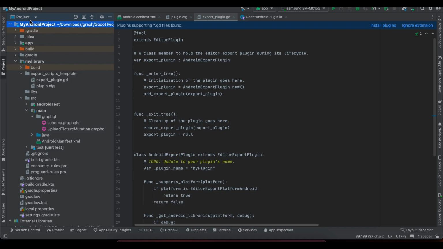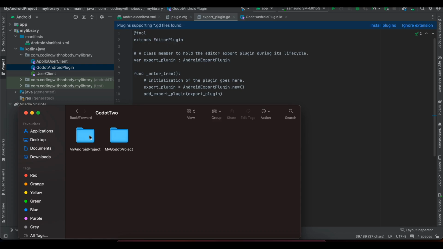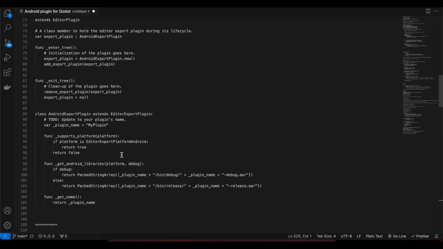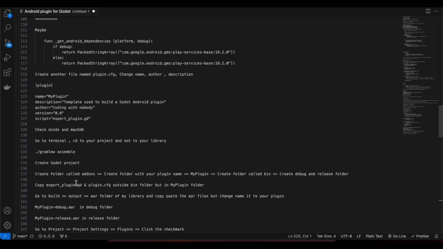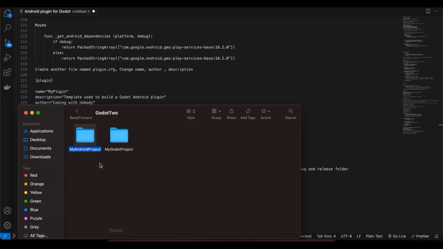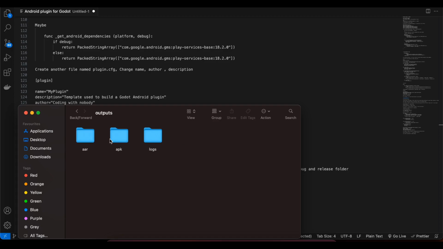Next you will have to go to your terminal, go to your Android project, and cd to your project folder, and copy this command. Just run this command inside your terminal. Once you run it, if you go to your Android project, go to your library, build, outputs, AR, here you should see 2 AR files being generated. I have already copied those files to my Godot project, that's why you are not seeing it over here.